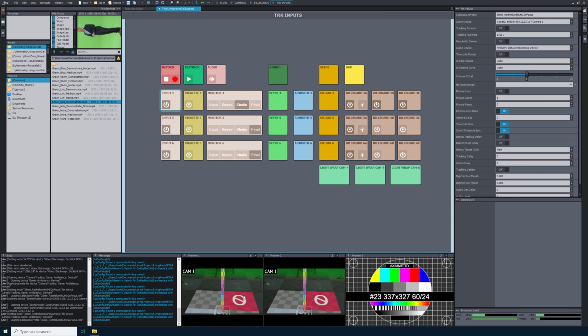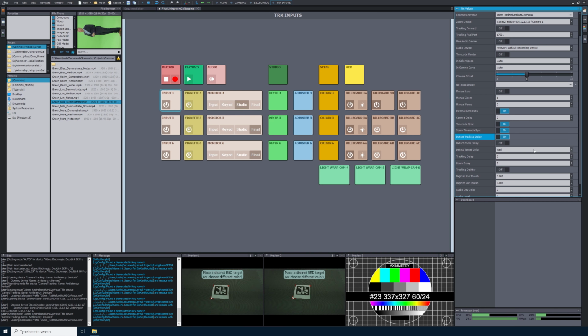Around the edges of my Aruco marker, I've placed some red tape. I will tilt my camera down until this Aruco marker is back in the view of my camera. I will navigate back to this Detect Tracking Delay function and turn it on. Once this is enabled, Aximmetry will ask you to place a distinct red marker or choose a different color. Finally, once Aximmetry recognizes the red marker, it will ask you to rotate the camera left and right, panning. You'll want to make sure that you're only panning and not tilting the camera. Once this is complete, the tracking delay setting here will be updated automatically.